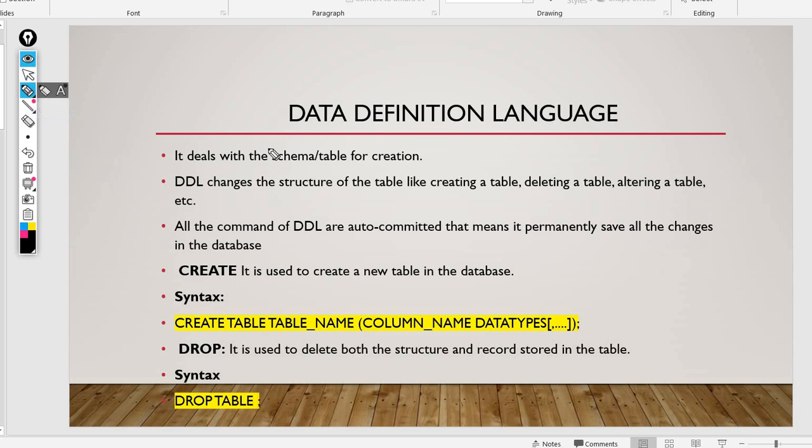Here you have, make a note of it. Here it's auto committed, that means it permanently saves all changes in the database. So here in that you have commands like create, drop, truncate, alter, rename. So first we'll see create.